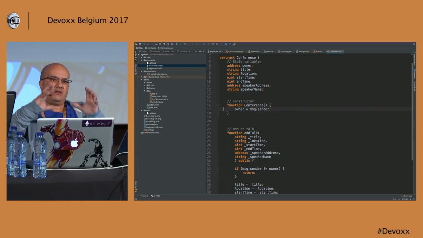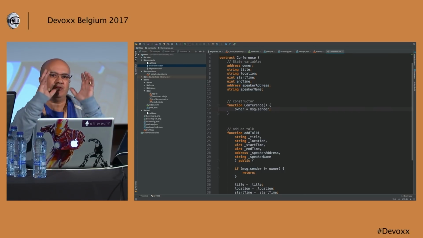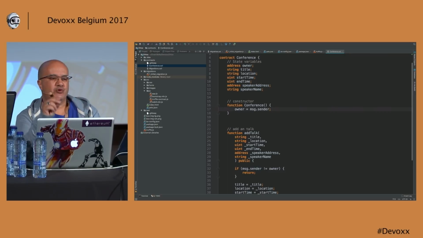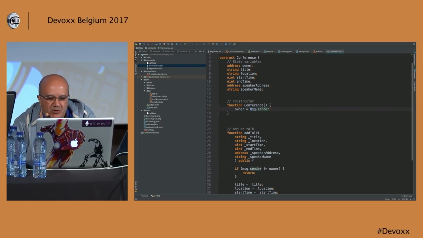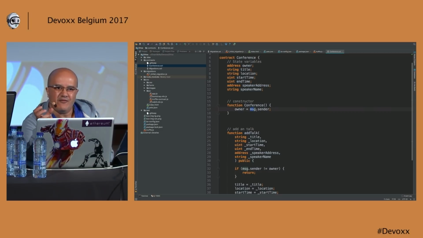So when you create a contract, when you deploy it to the chain, the constructor will be called. The constructor is an optional function. You can declare it or not. But here we are going to use it in order to retrieve the address of the contract owner. And this address is provided by a global variable called msg.sender.